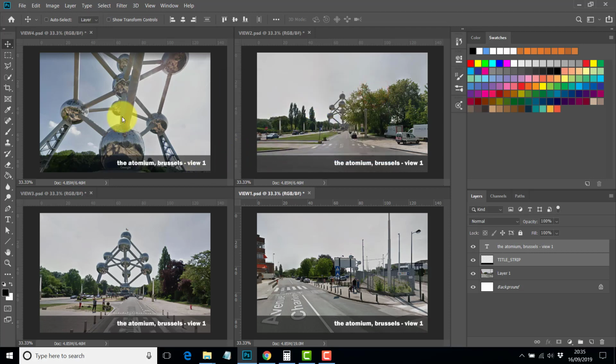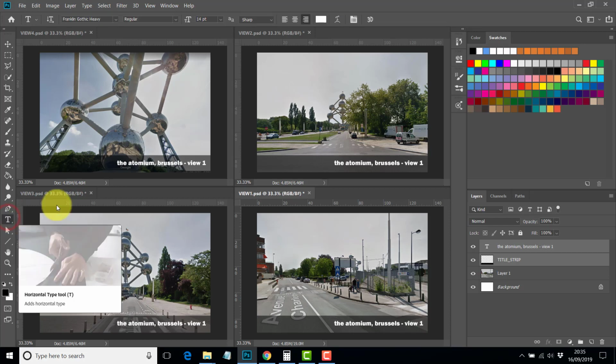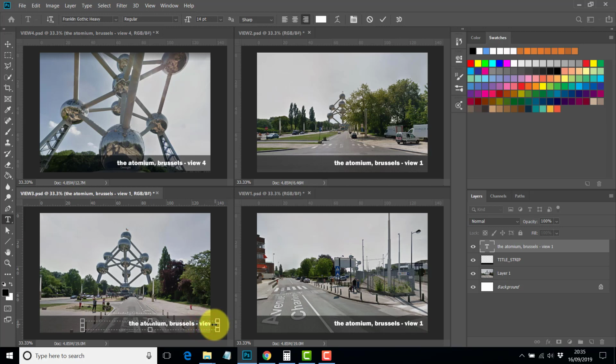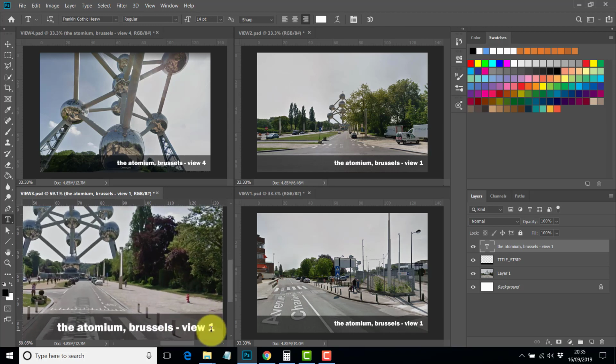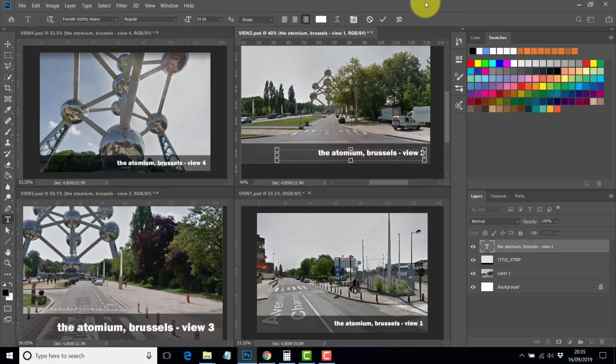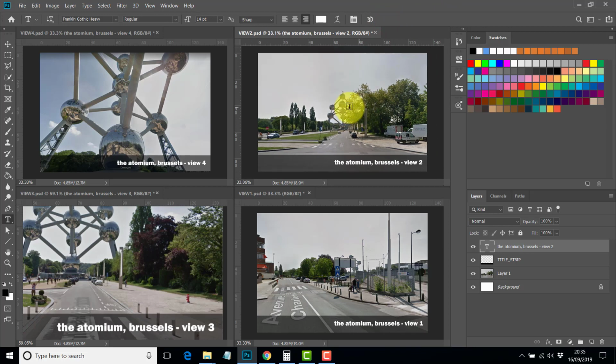Okay, and now all we need to do is to get the text command, and we can go into each one of these and change the number at the end to 4. Move that, be careful. I think I'm going to have to zoom in on that one. 3. Zoom in on this one as well, just so I can get to the number 2. So I've got 1, 2, 3, 4. Okay, hit the tick to do that.